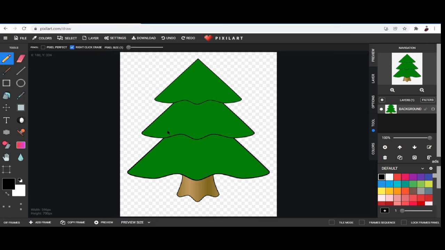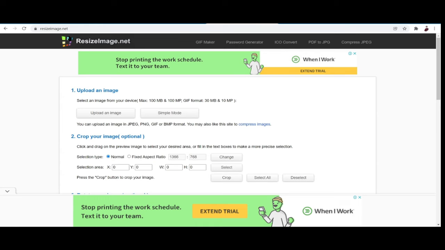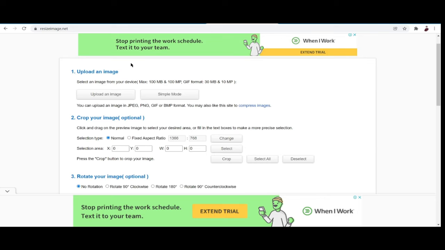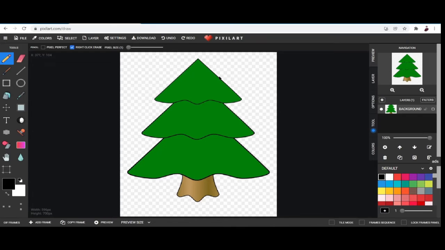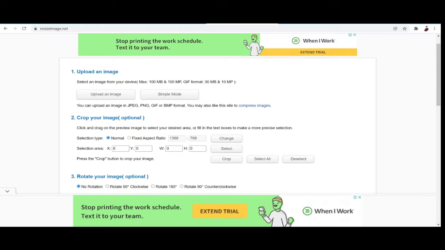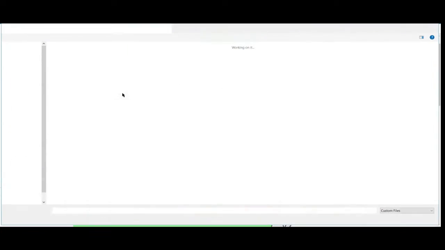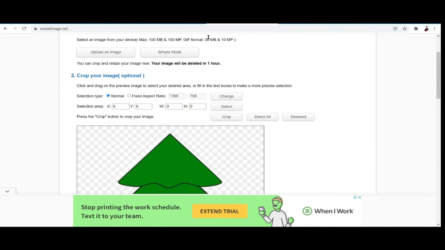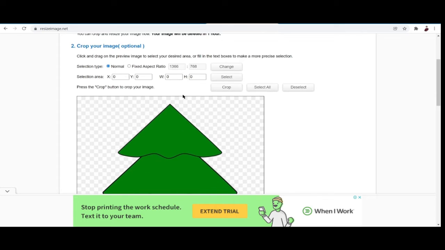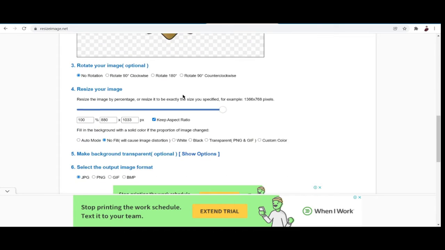So what we're going to do is resize the image. You can go to resizeimage.net, and from there you can resize this particular image and make it smaller so that the pixels will be smaller as well. Now let's upload the image. And let's choose whatever photo we downloaded from the internet. And then this option, just leave it as it is. You don't have to change anything there.